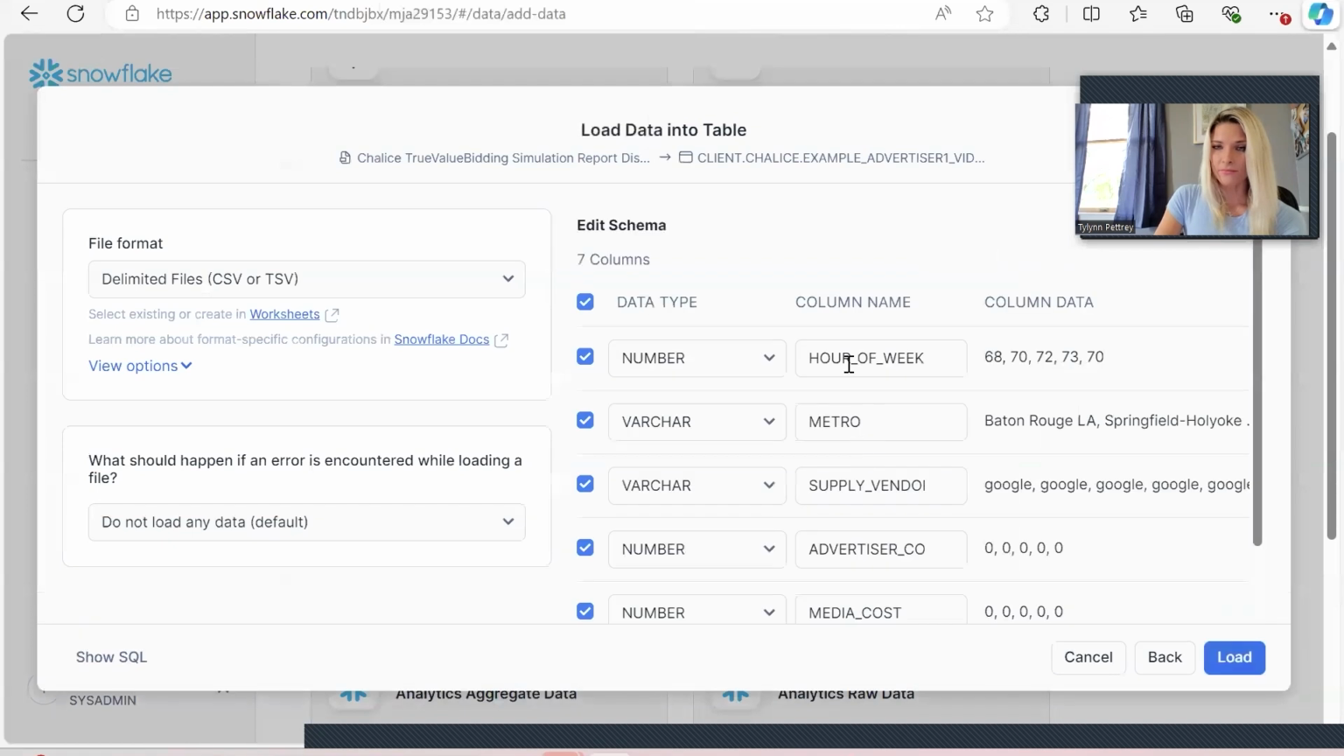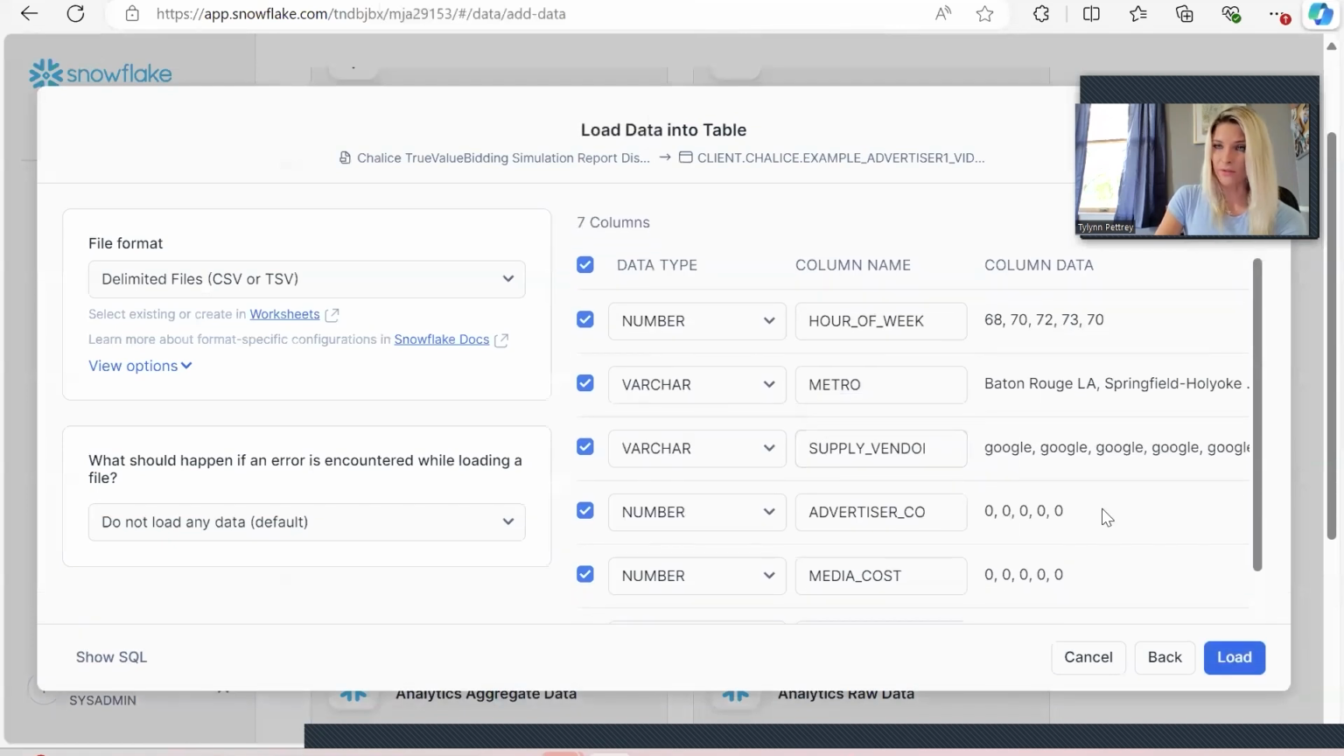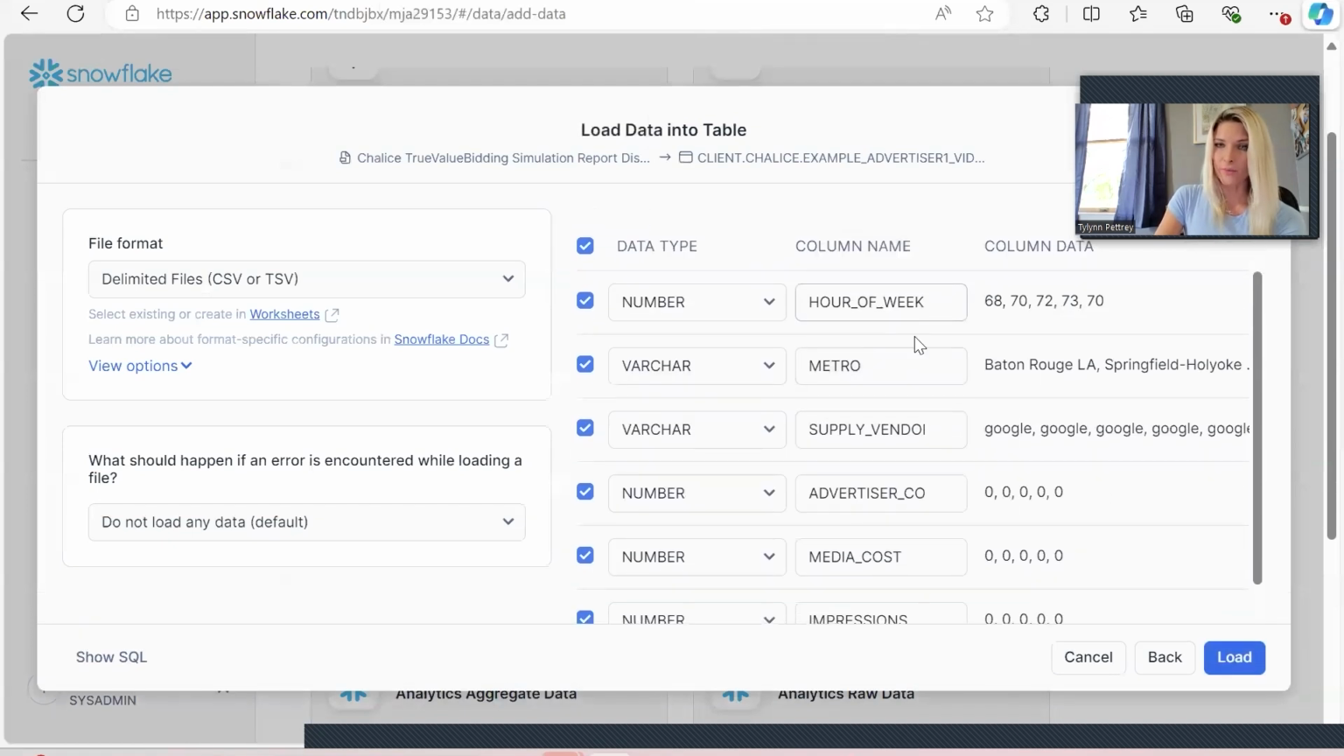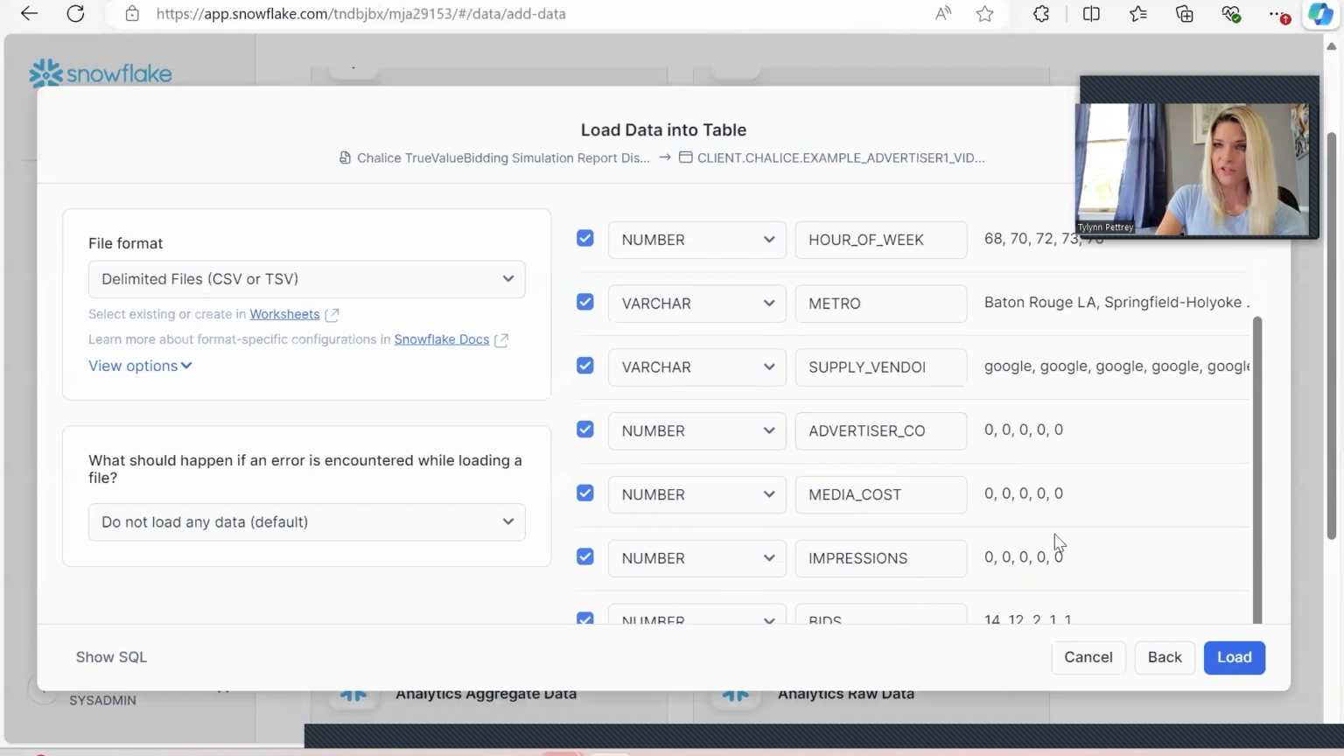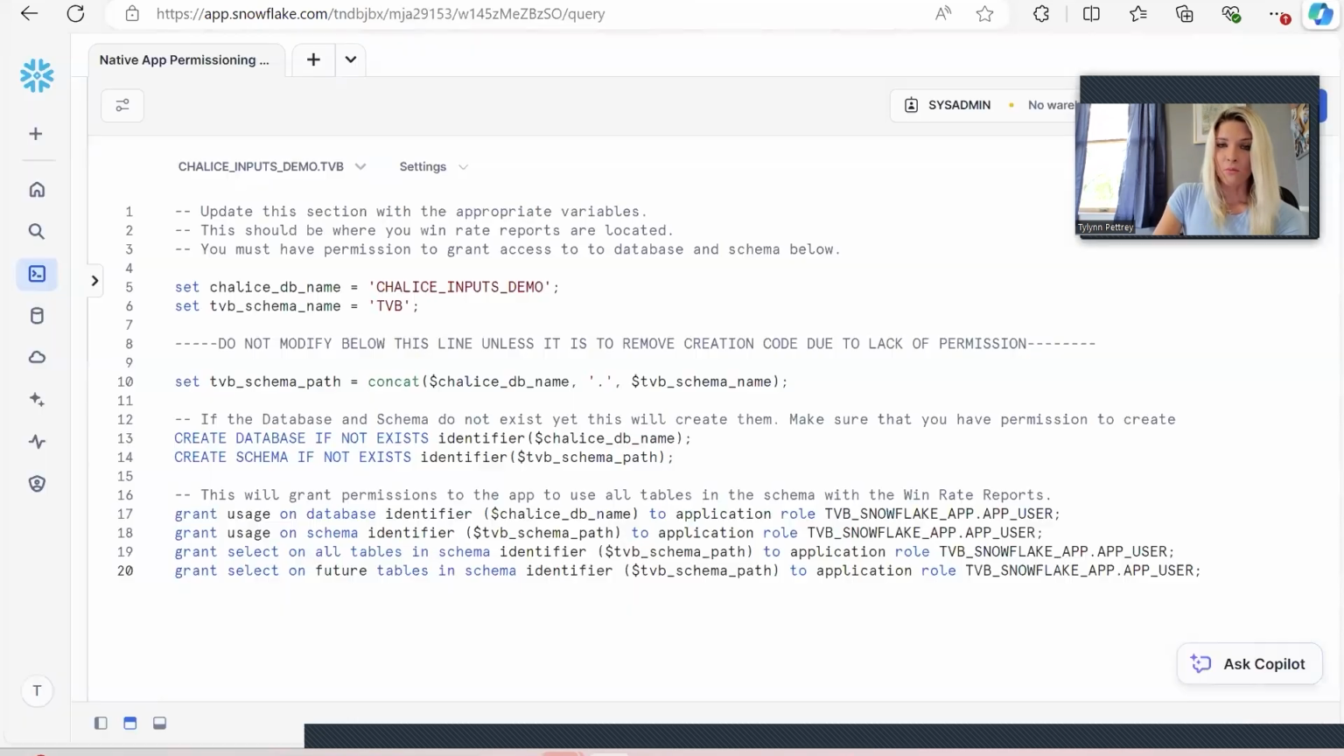Then ensure that all of the expected fields are in the report. Here I see hour of week, metro, supply vendor, my cost metrics, my impressions, and my bids. Then I can hit load. Once that is loaded, the final step to utilize this report is to ensure that it has permissions for the TVB native application. You can follow this code to make sure that our app is able to access the table that you have now created.